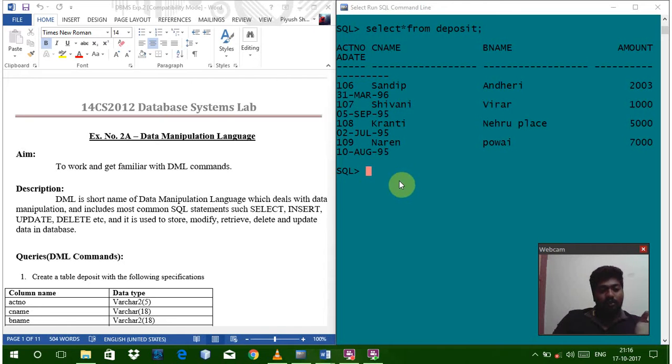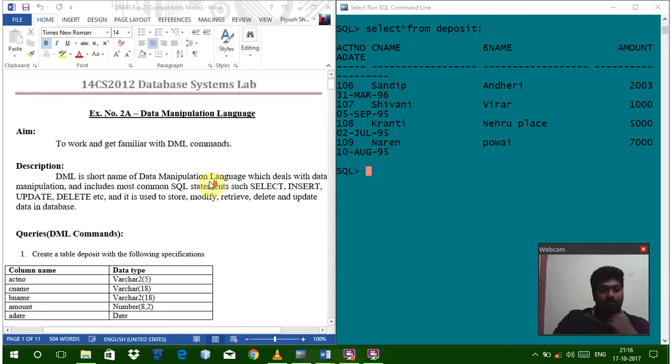And in this video, I'm going to explain data manipulation language. We have to work and get familiar with DML commands. DML is nothing but data manipulation language, where we use the select, insert, update, and delete commands to select the table, insert into the table, update the table, and delete from the table. It is used to store, modify, retrieve, delete, and update the data in the database.